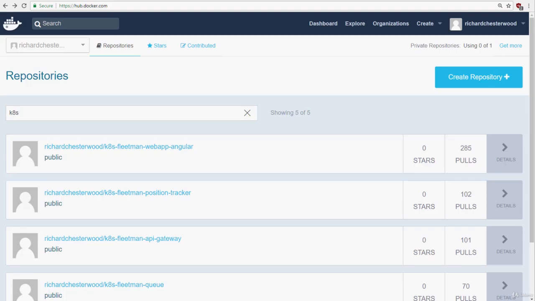So for this course, I'm giving you the scenario where you've been given a system by a development team and they've already built a series of Docker images. And your job as the operations engineer is to get it deployed to the cloud.